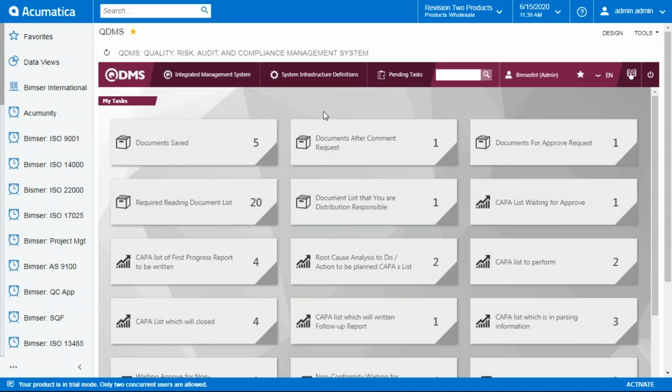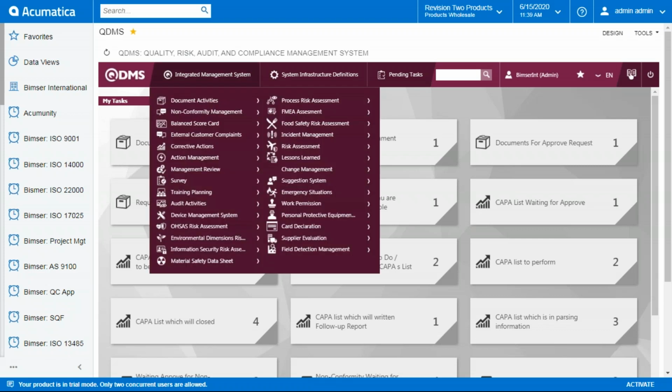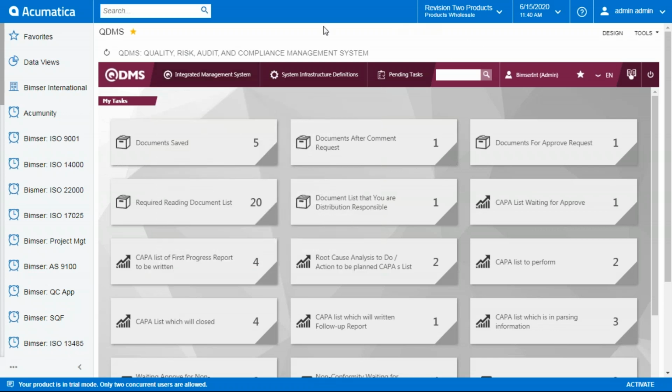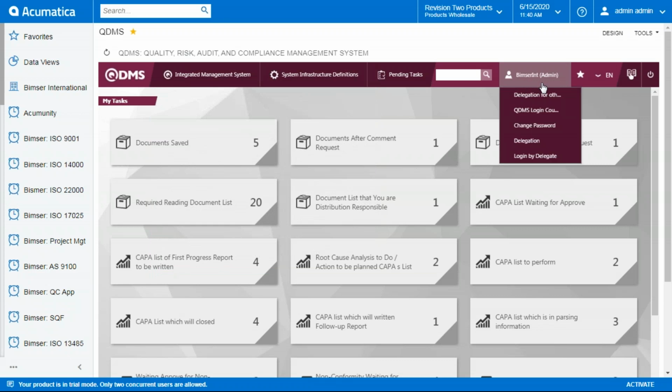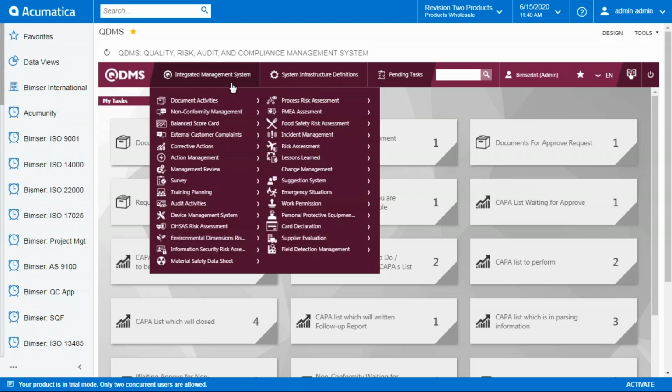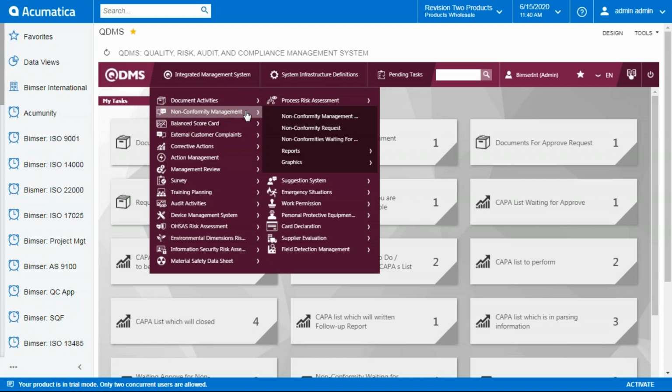And QDMS is a permission-based system, which means not everyone can see everything in QDMS. Your permission will be based on your position, profession, department, or group. Since now I'm logging in as the admin, which you can tell from the username on the top right, I have full control of the system, and I have a full menu.